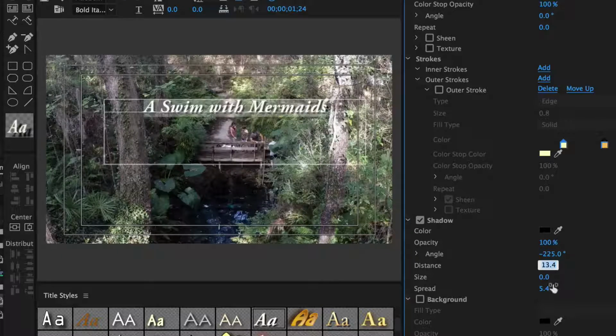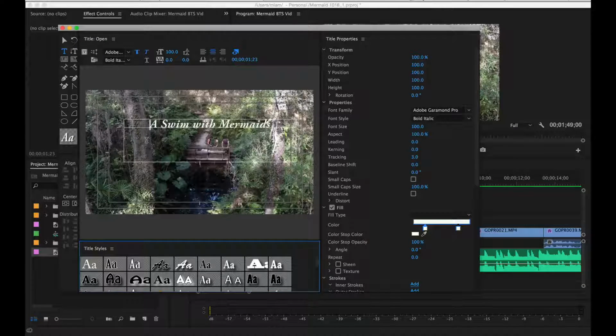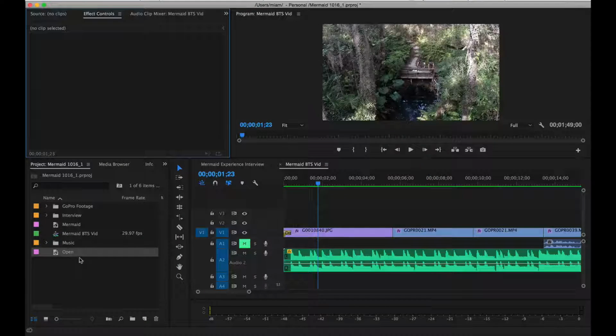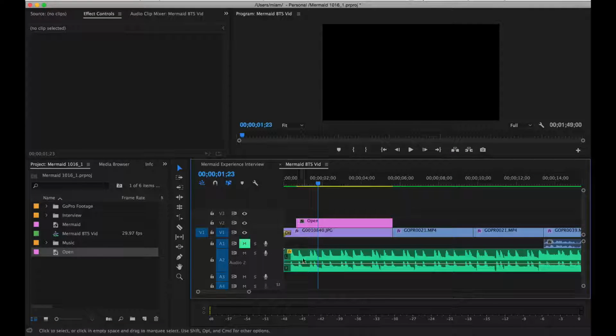I really like that. Now I've gone ahead and clicked somewhere else on the image so that it deselects the word, and I can see how nice and bold that shadow is behind my letters, and I think that looks pretty good. In order to save this title, all you need to do, and it's kind of scary the first time you do it because you're afraid you're going to lose your work, is hit the X right here, and you can see that the title has appeared right here in my bin called Open. Now I can just grab that title and drop it anywhere I want in this opening clip right there.